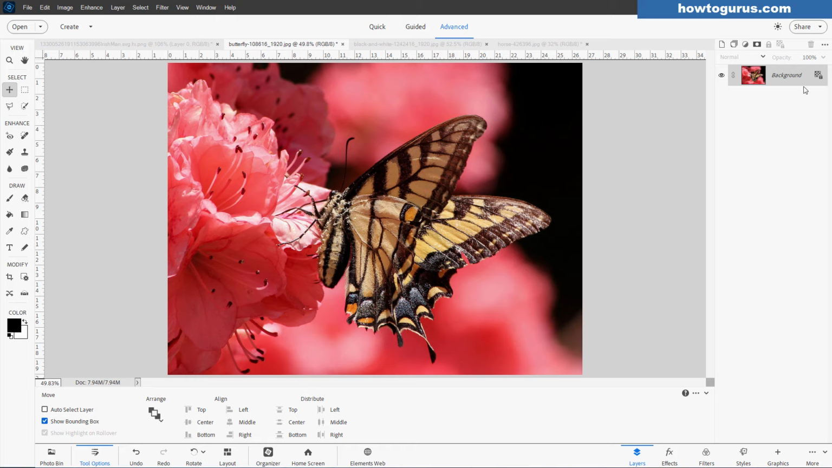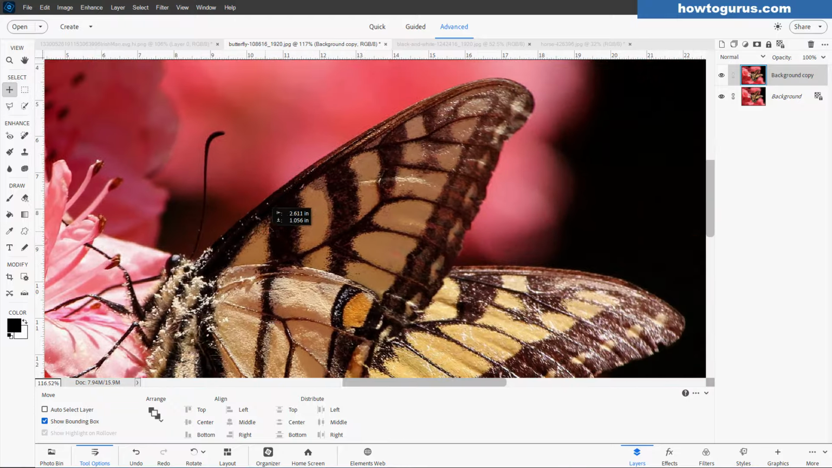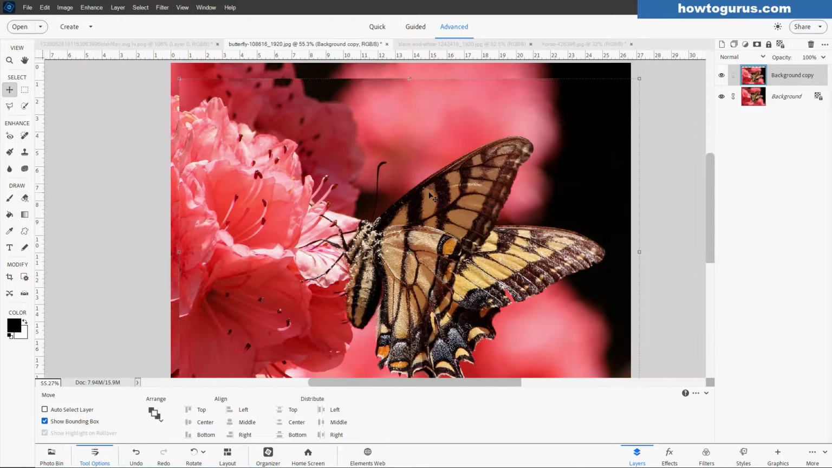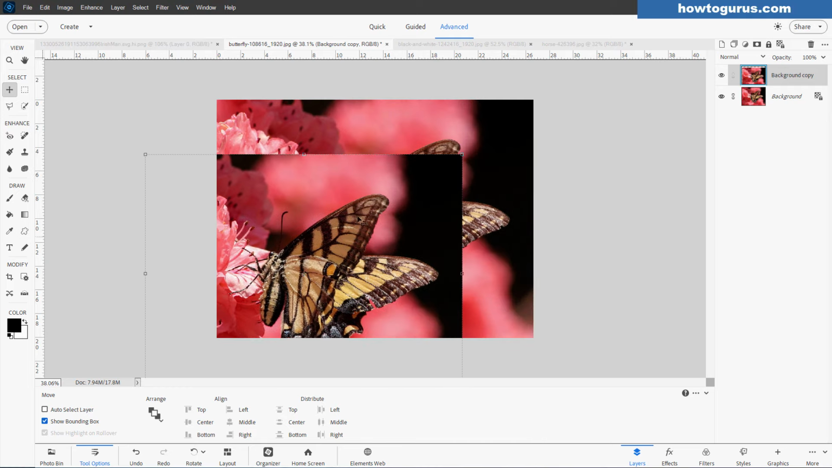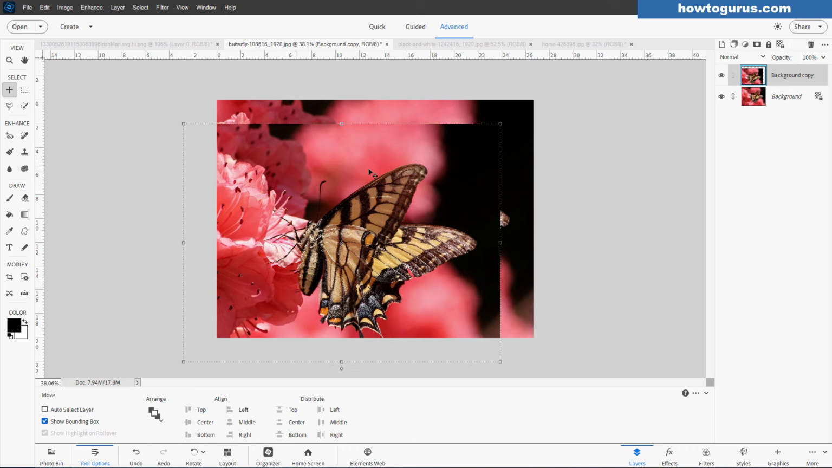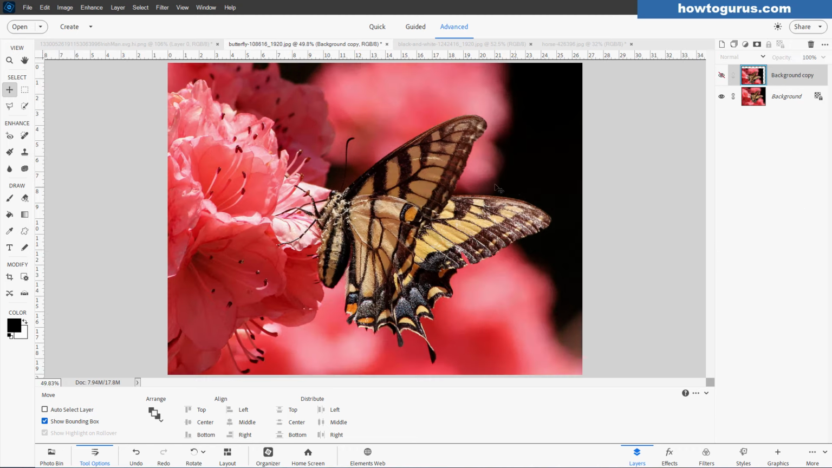If I make a copy of this, let's go over here to background, right-click, duplicate layer, choose OK, and we'll zoom in. I can then move that layer around here. And if I zoom out, you can see I'm actually moving that on top of my other image. So that's what the move tool does, not really a select tool. It is very useful at times. Let's just hide that. Control 0 to fit screen again.